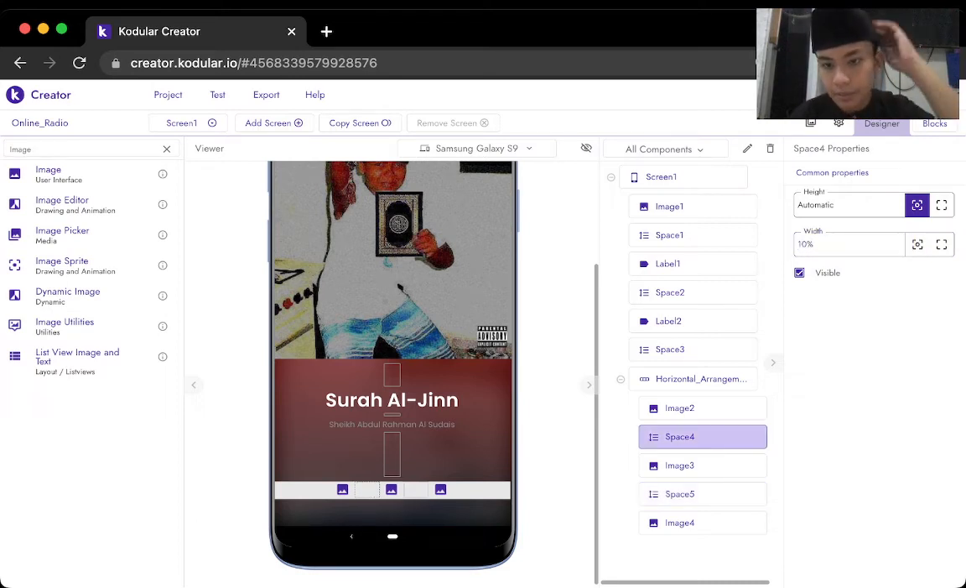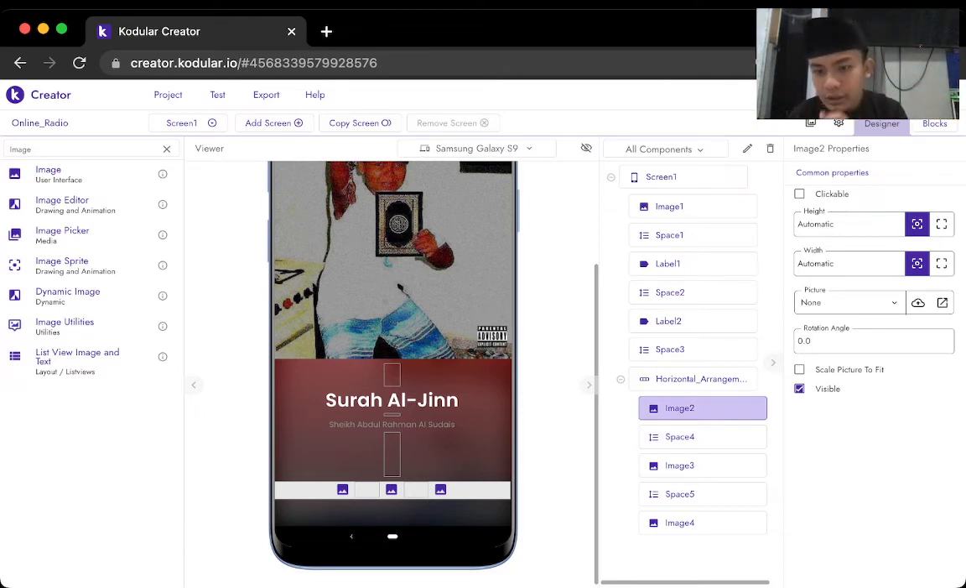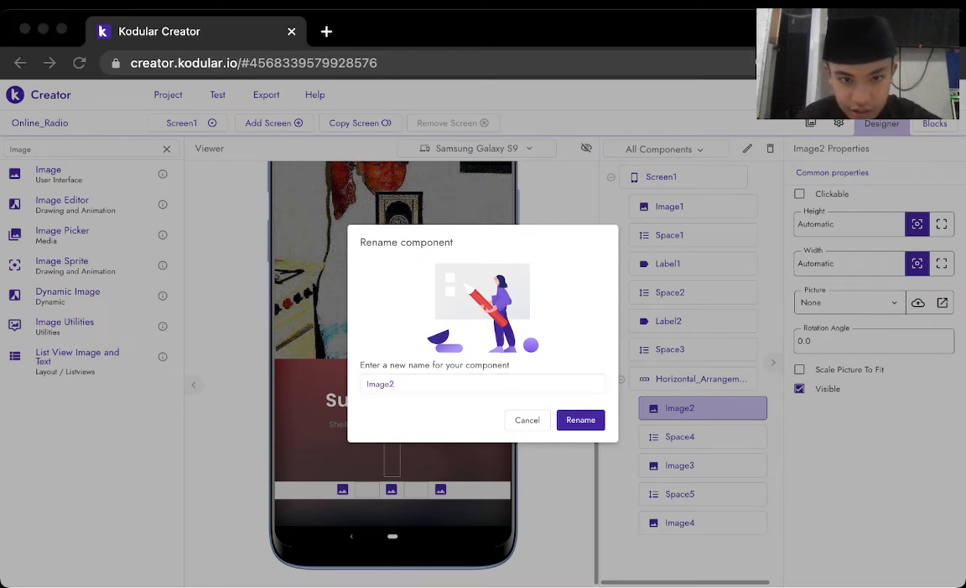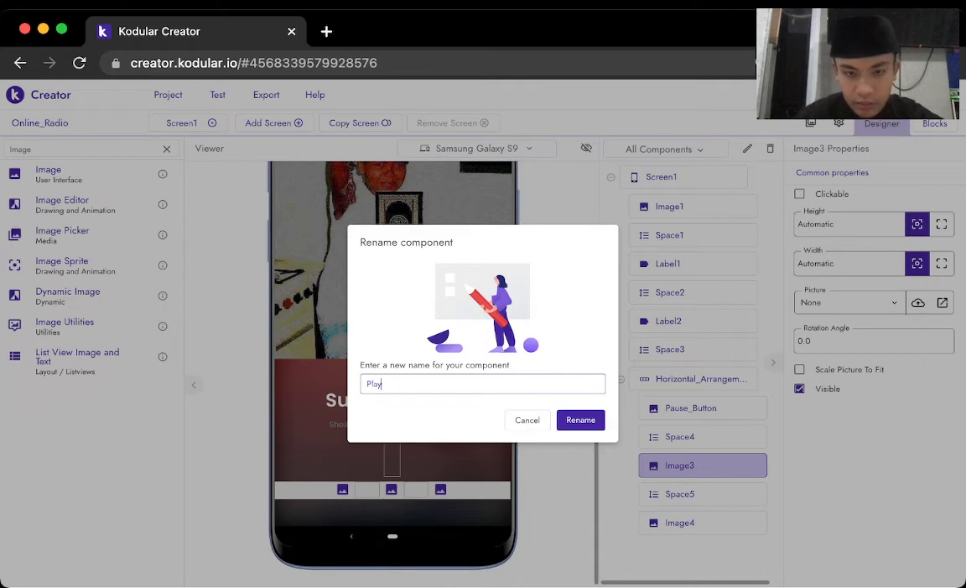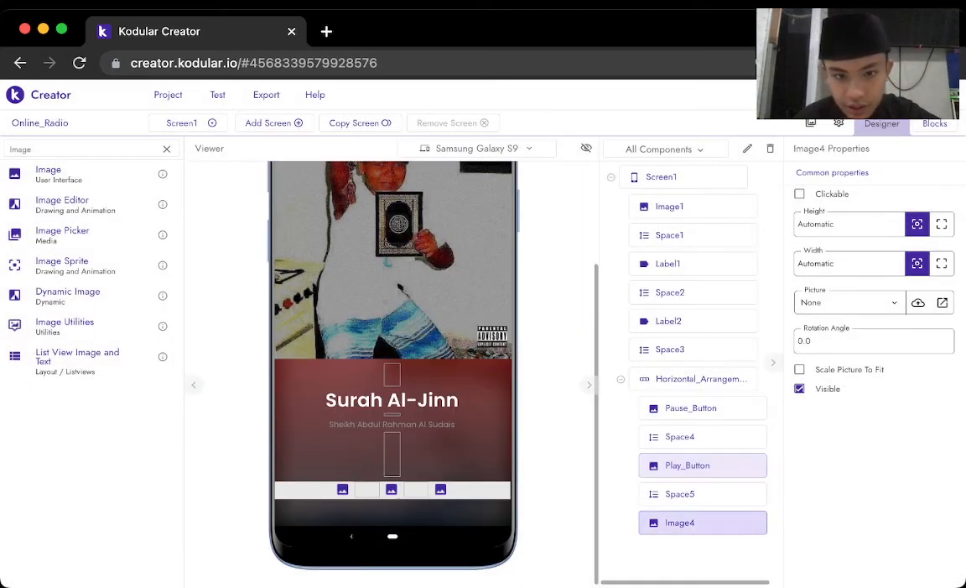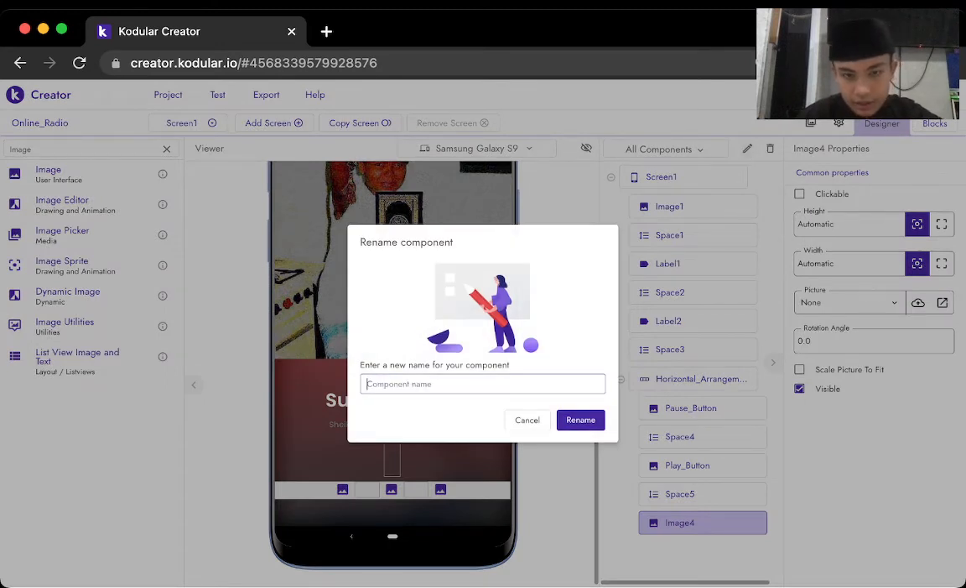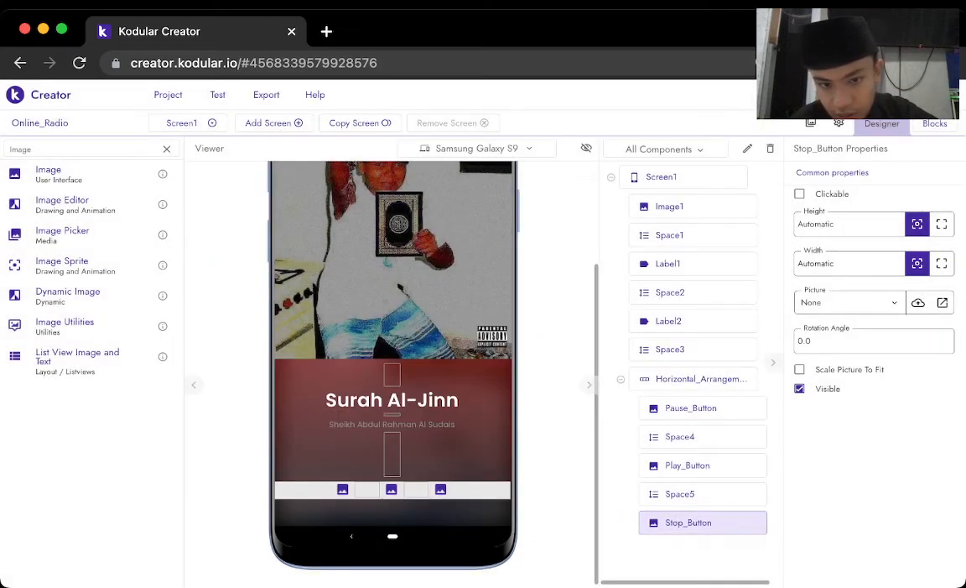And then we're gonna add a body image. But first, we're gonna change the name of the label. For the left, we're gonna change it to pause button. For the center, we're gonna change the name to play button. And then for the right one, we're gonna change it to stop_button. And then we're gonna rename it. Okay, done. And then for the space, we're all done.